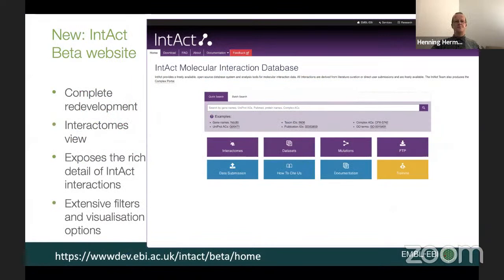And the most recent development, which is still not out, but should be out in a couple of weeks, is the new IntAct Beta website. We have completely redeveloped the website to both provide an optical refresh, to provide a new and modern look and feel, but also to provide better interactome views where you can get all the interaction data for a certain species more or less at one click. But again, also to expose the rich detail of the IntAct interactions and their annotation, and to make this both visible and filterable through a comprehensive set of filters and visualization options.